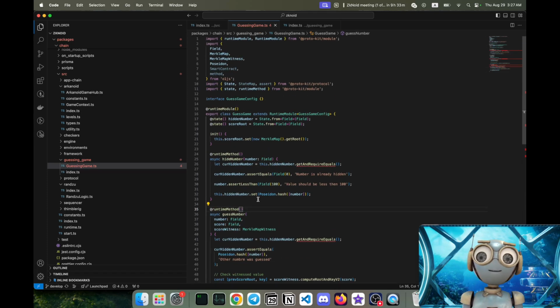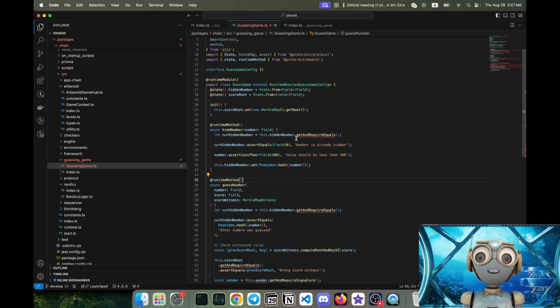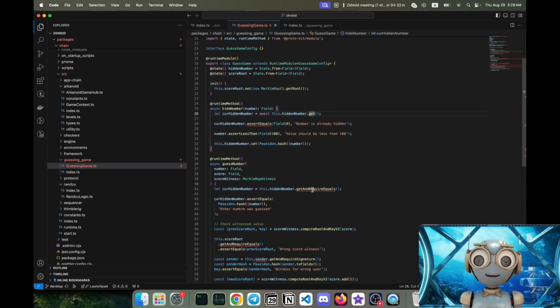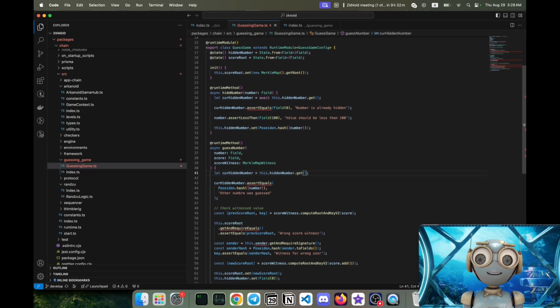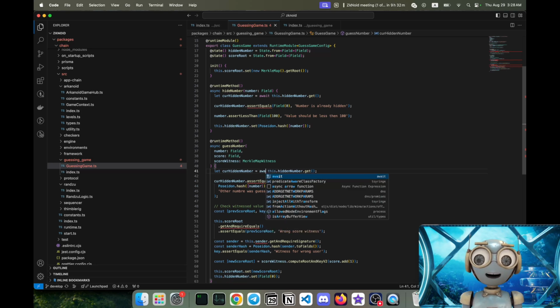The next modification is to change get and require equals. Protokit solves the data inconsistency problem, so we don't need require equals, and we can just type get here. But we need to add an await here, because gets and sets are promises and we need to await them. So we are changing all the get and require equals calls and adding awaits.